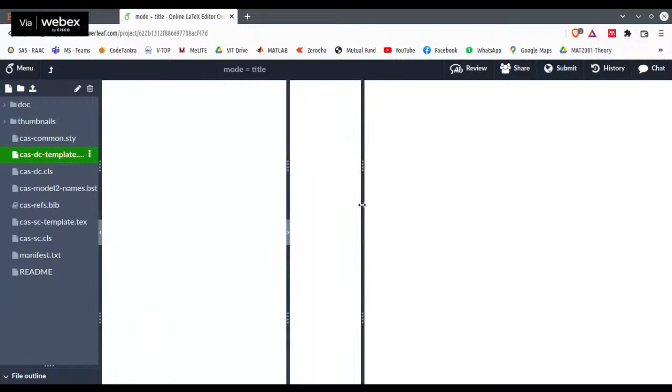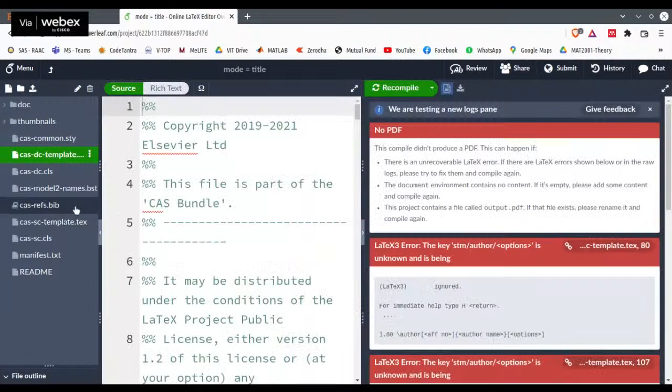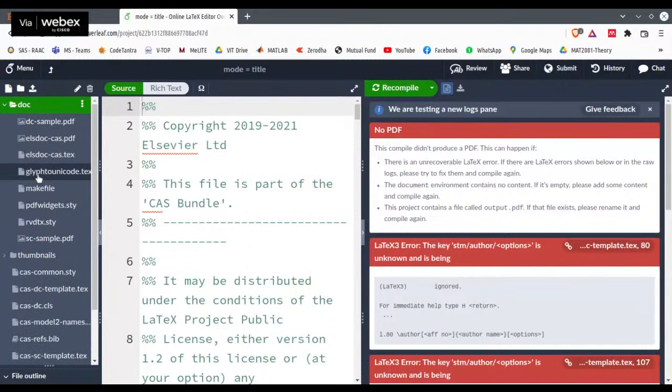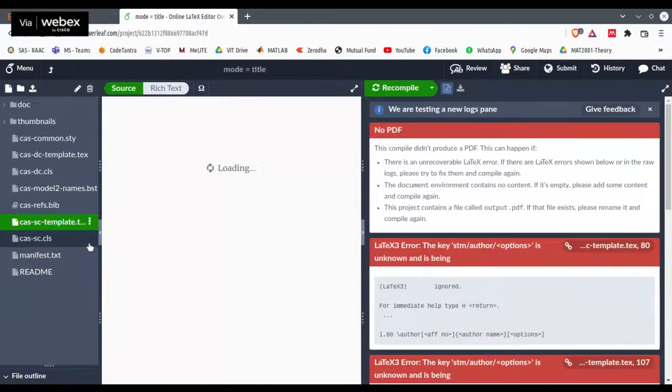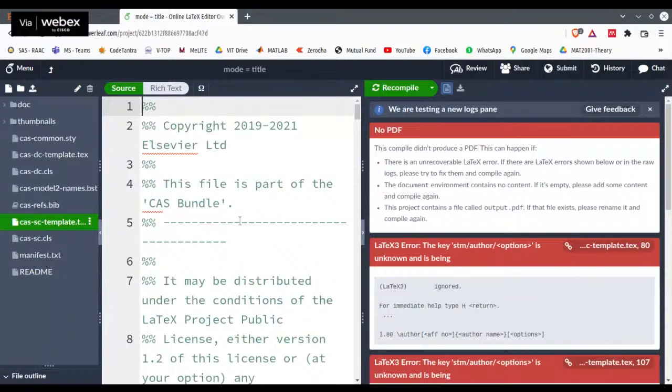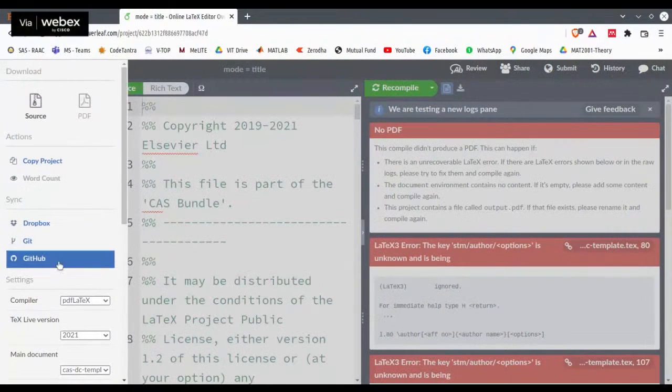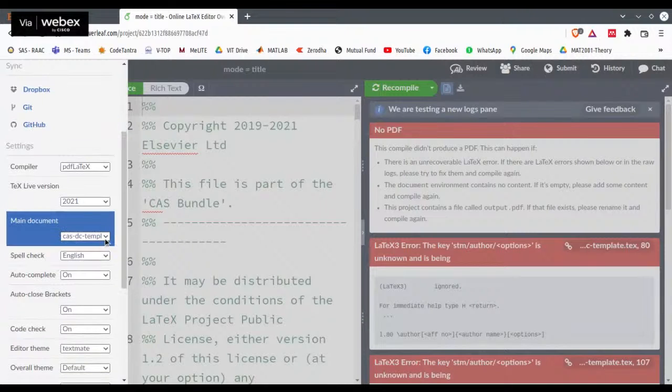These are all the different files which are available inside that zip file. We have a documentation, which contains how to work on that one. These are all the different files, and this is your main file, the elsarticle template .tex. You can set which file is to be your main file in the menu. See here, it is what is your main document. You can choose which is your main document, say template. So this is my main document.